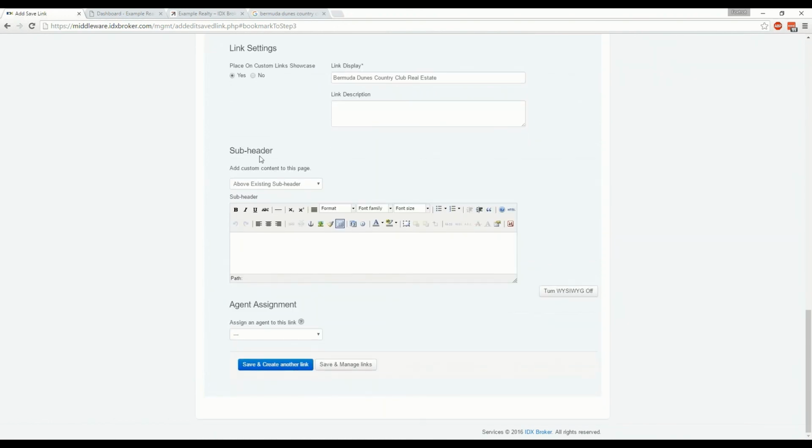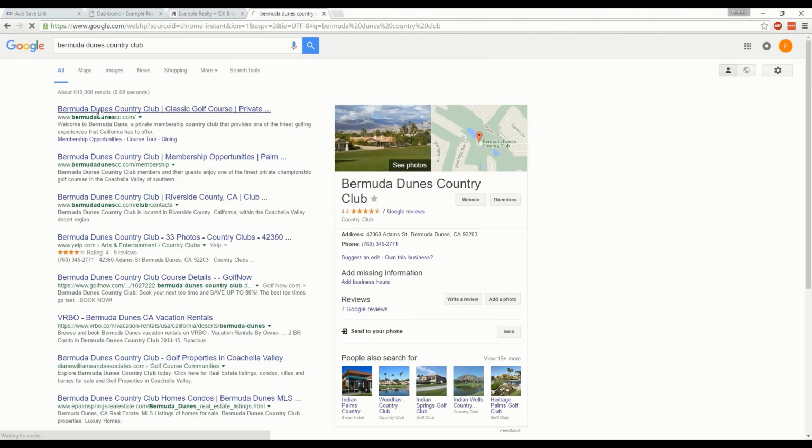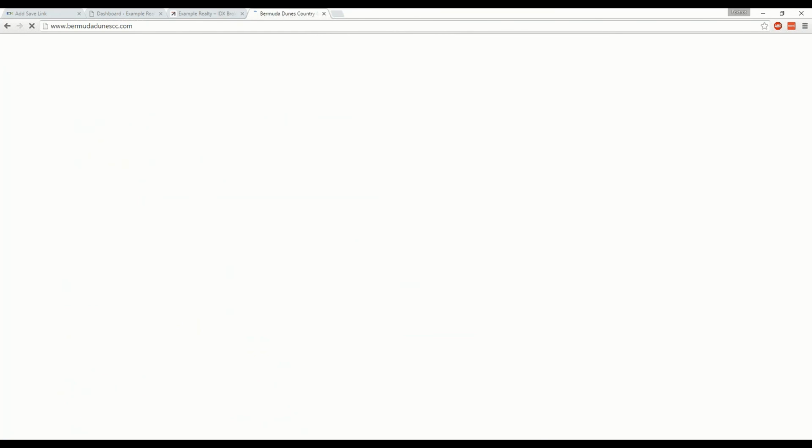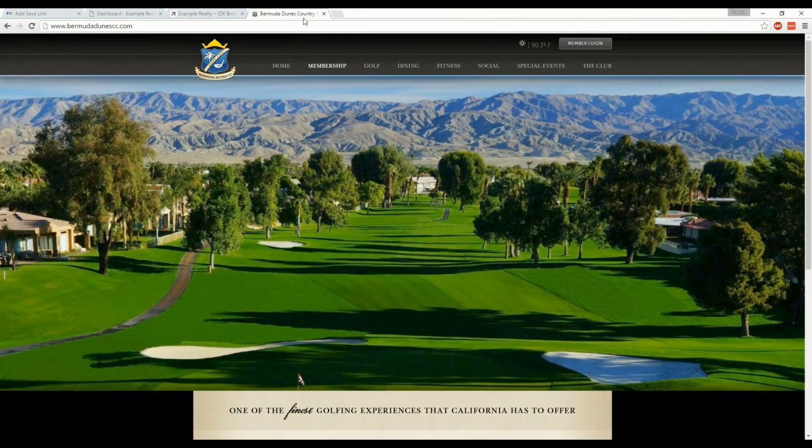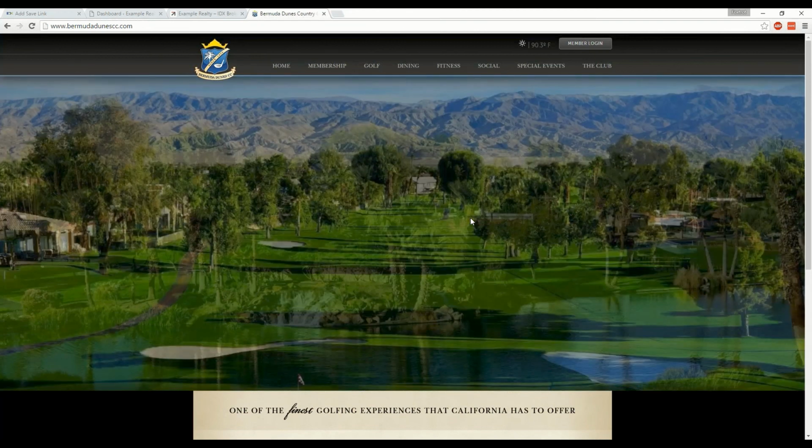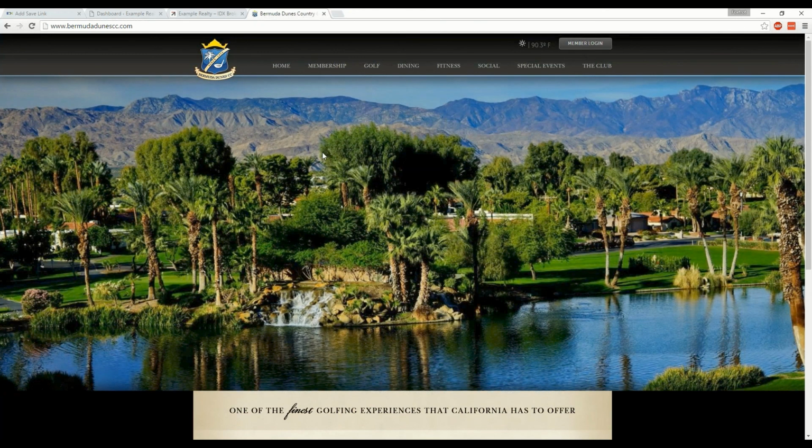You can add subheaders, so you can put a bunch of information about this particular area. I already copied some information about this golf course, so I'm going to copy and paste it over here. I just went to their website and pulled off some information about it. For this particular one, if you wanted to grab some images, you can put some images in here depending on what you want to do.